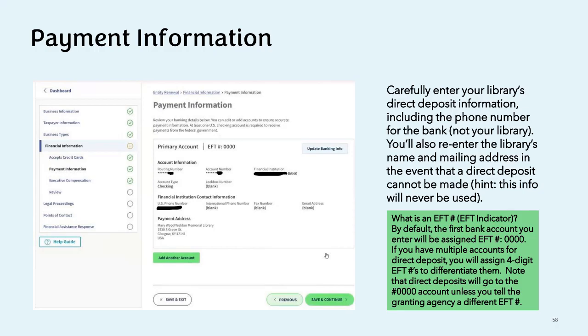You'll also be submitting a payment or remittance address. They say this is in the event that a direct deposit cannot be made, so they would cut a check, but they're never going to do that. They're just not going to send you your money if you can't get it direct deposited, but they still ask for that information.